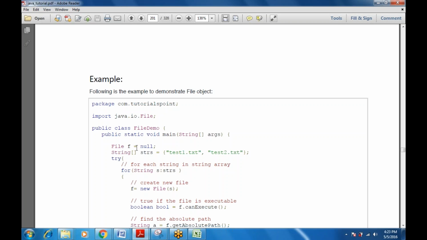We are emptying the file first of all, or we are going to check whether the file is empty or not. If the file is not empty, we are not supposed to write in the file. So first of all, File f = null. Then String[] strs = test1.txt, then test2.txt. There are two strings, one is test1.txt, the next one is test2.txt.